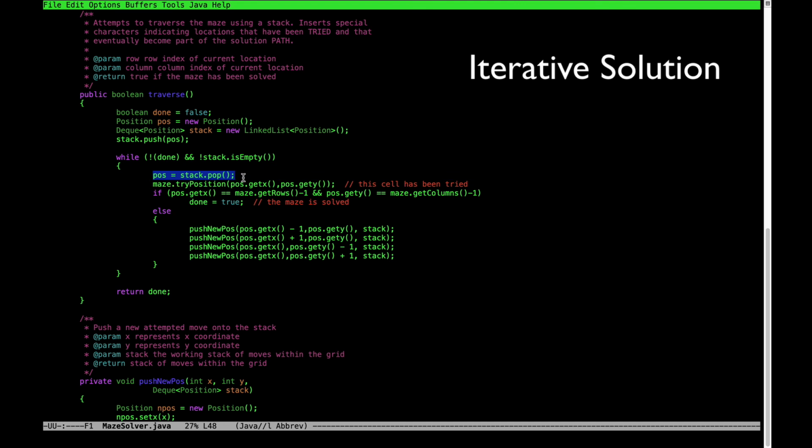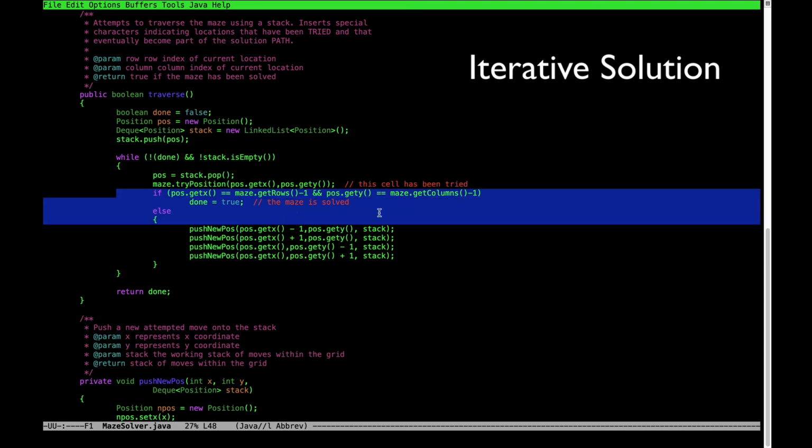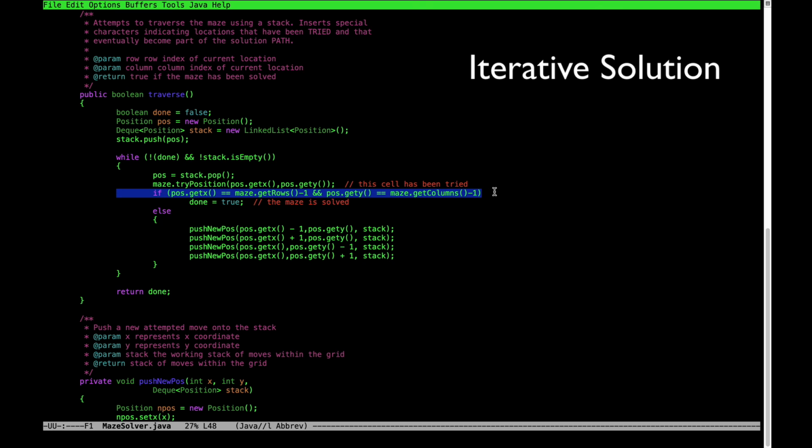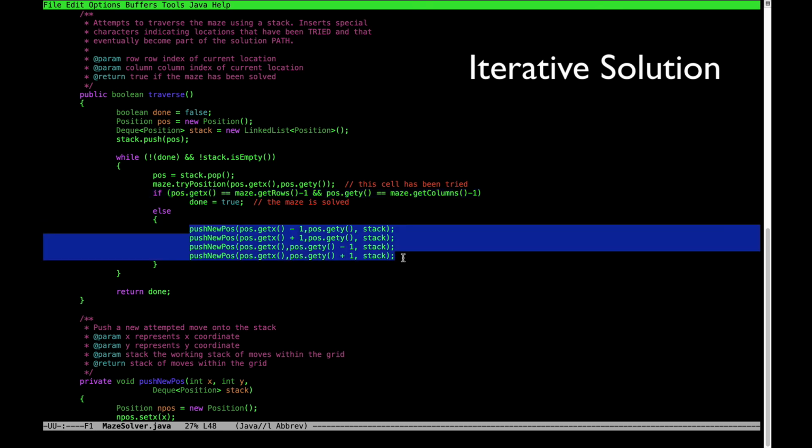then what you do is you pop the top position off the stack. That's sort of the last space that you can look at. The try position method here is what checks for validity and sees if you've been there before and all of that. And so what it will look at is if that space at the top of the stack happens to be the exit to the maze, then you're done. Otherwise, it pushes the 4 possible directions you can move onto the stack. That in some sense puts them on your list of possibilities to try. That's all that happens here.